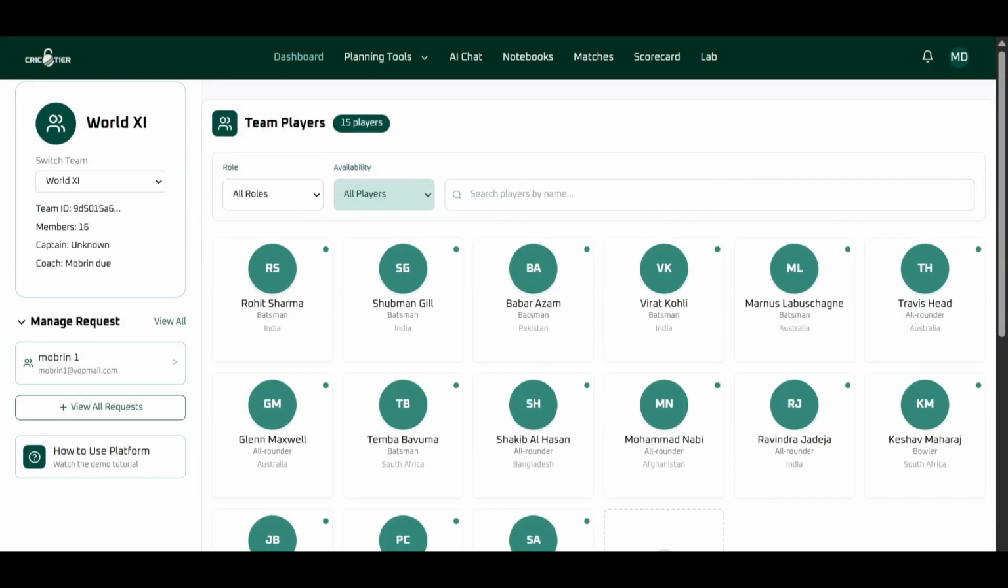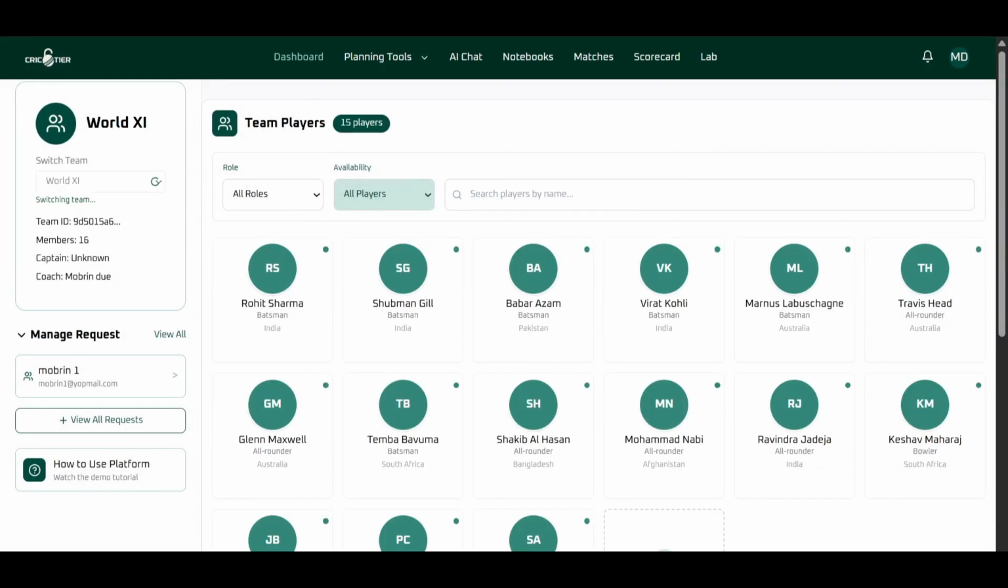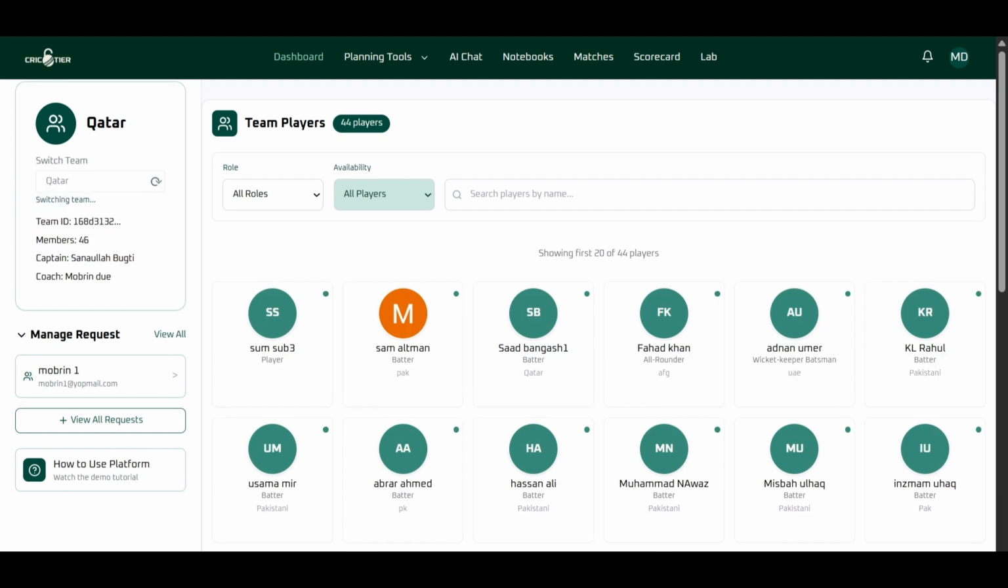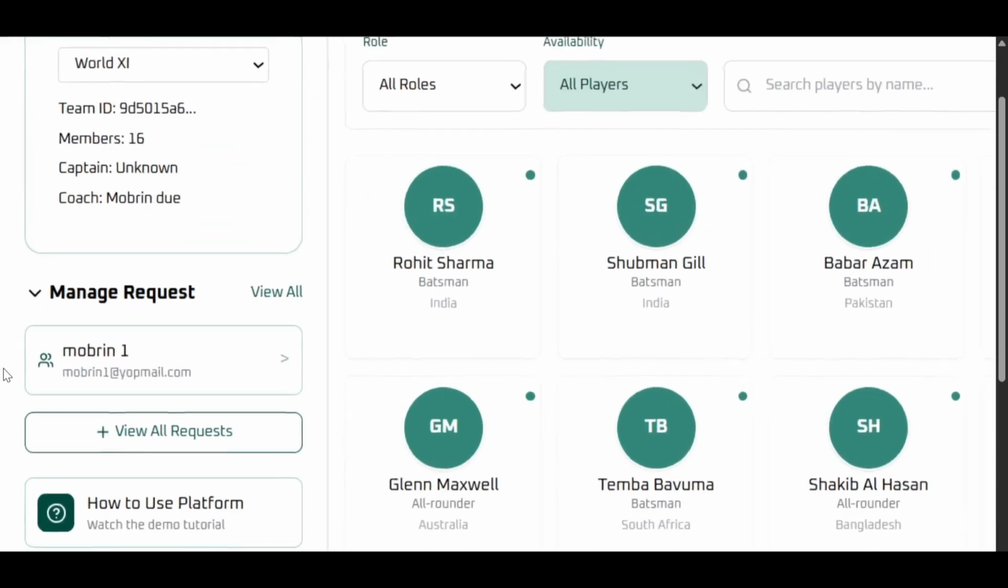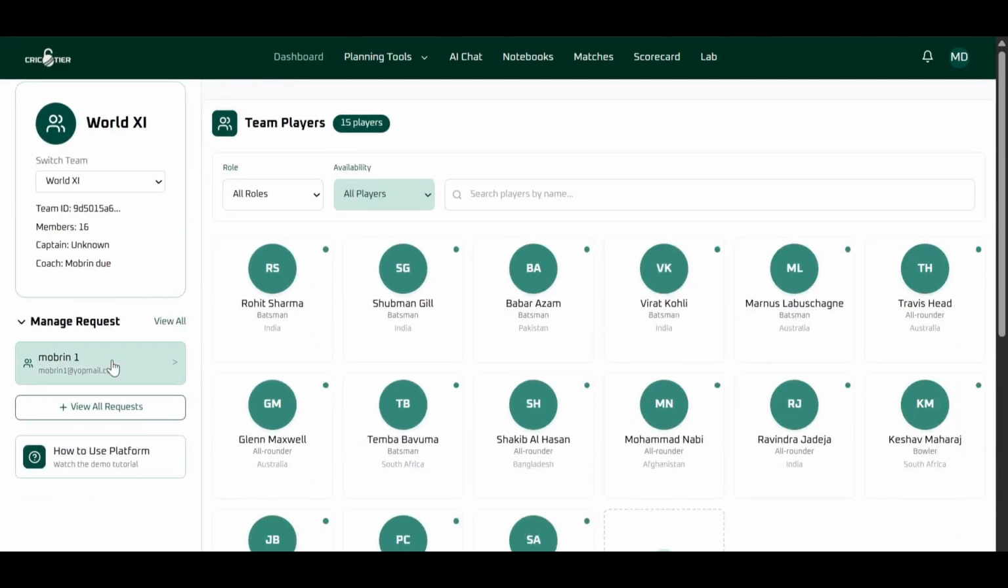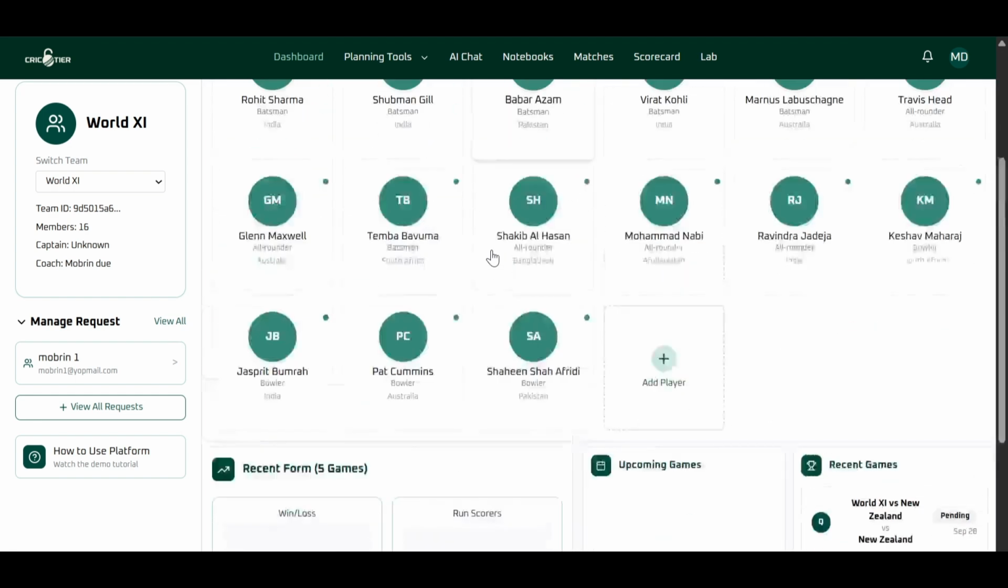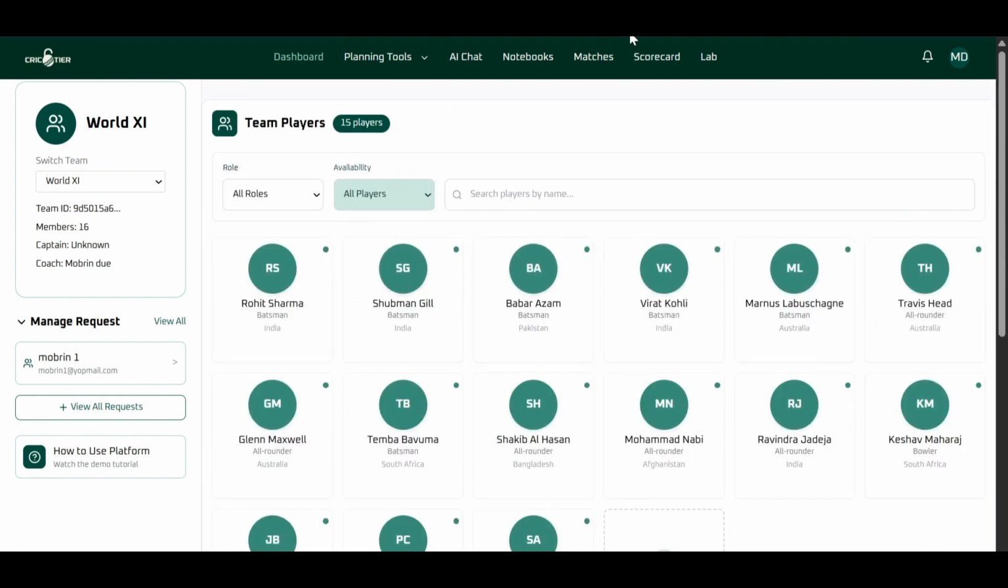Moreover, you can change your teams. You have the World 11, you have the Qatar team, for example, so you can have more than one team, as a lot of the people who use our product will be playing in more than one team. The other thing is you have manage request, where you can approve or reject requests of players who are trying to join the team. Once you do, they will appear here. So we'll go one by one.